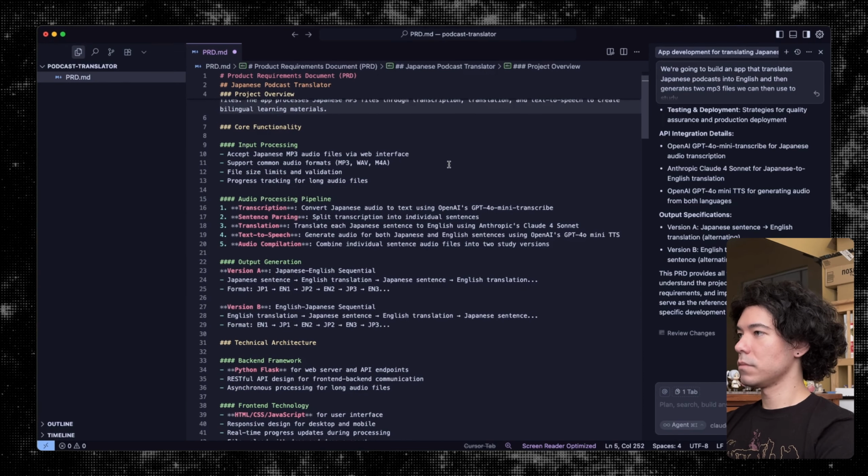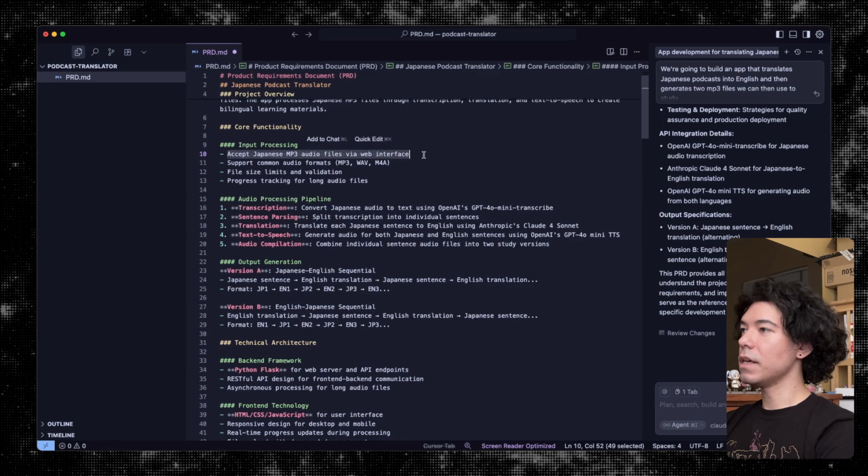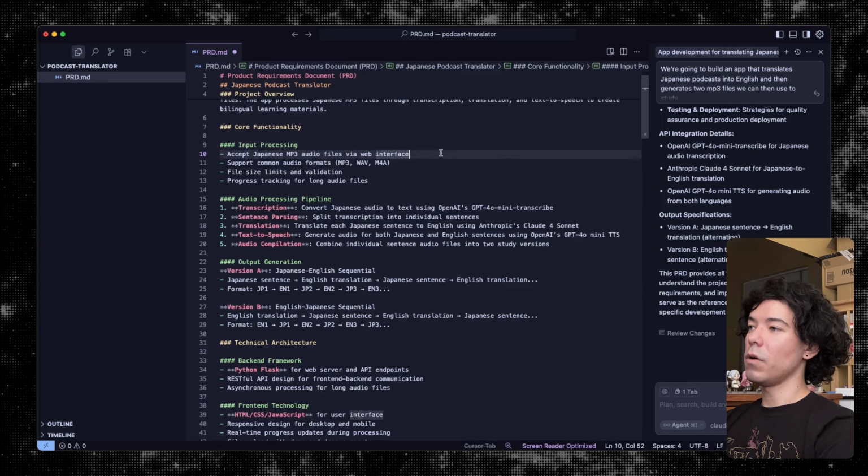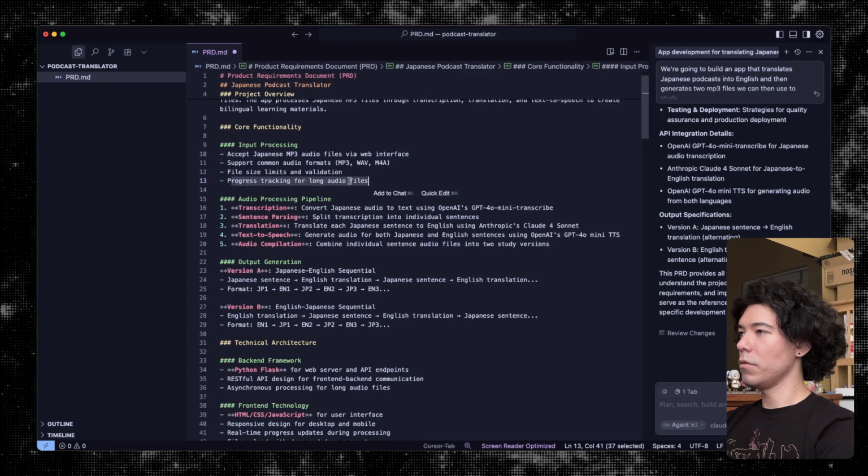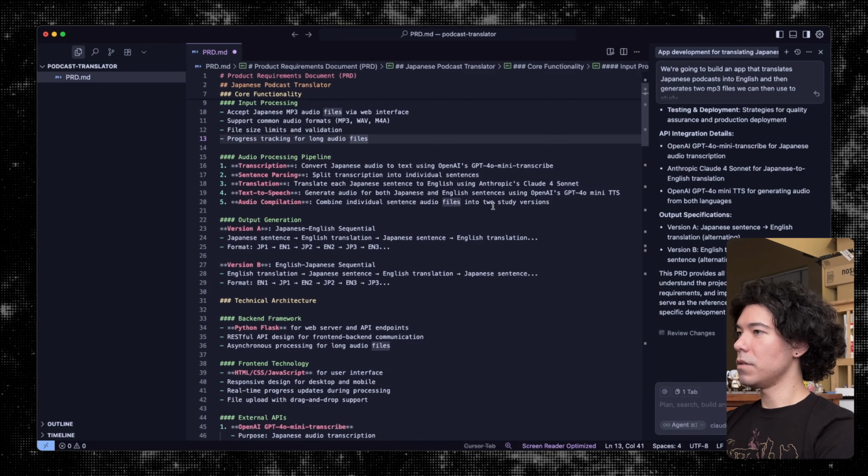So far, so good. All right, and input processing. It's going to take our MP3 files via the web interface, which is exactly what we wanted. Okay, file size limits, validation, progress tracking for long audio files. That's pretty cool. We didn't specify that, but it's nice that it's going to do that.